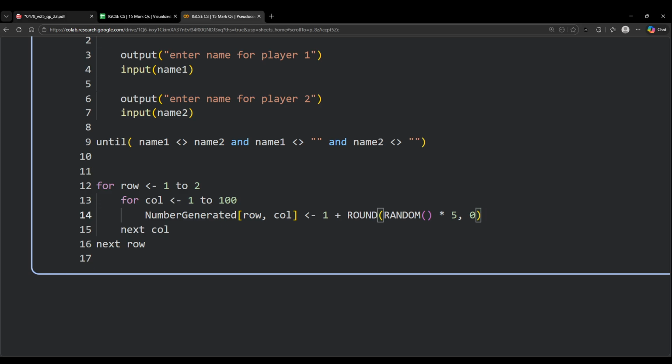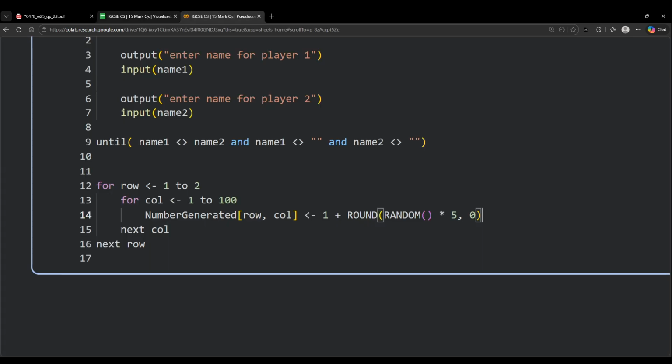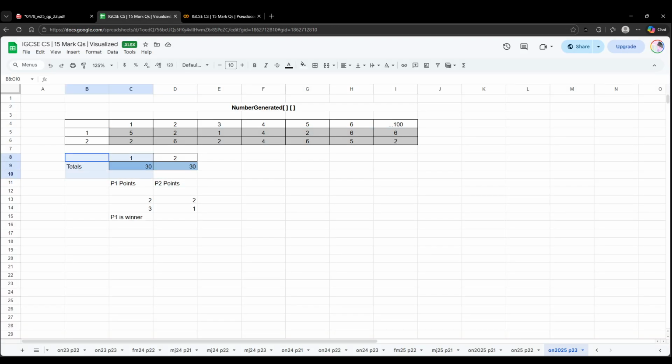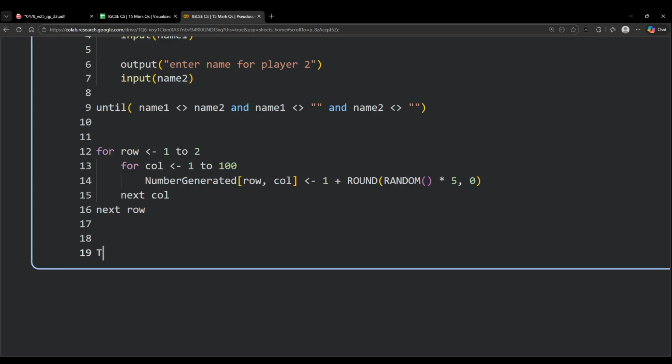Then in the next part of the question, they're saying calculate and store the total number of points for each player. Okay, now we have to run the loop again. So now we are creating a totals array which will hold two values. So we need to initialize that array first of all. That is very important.